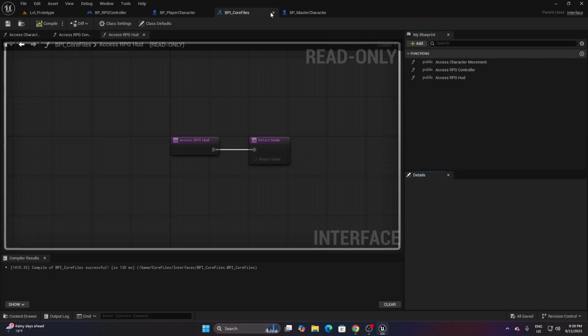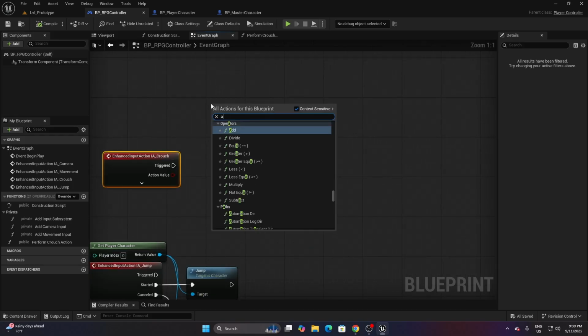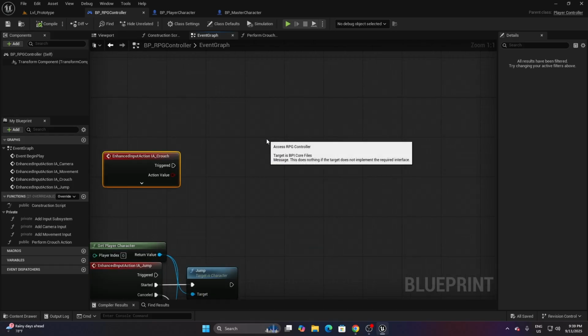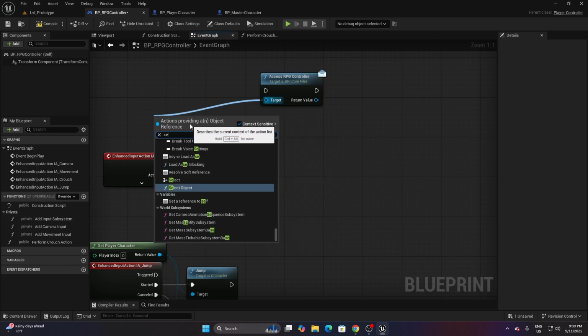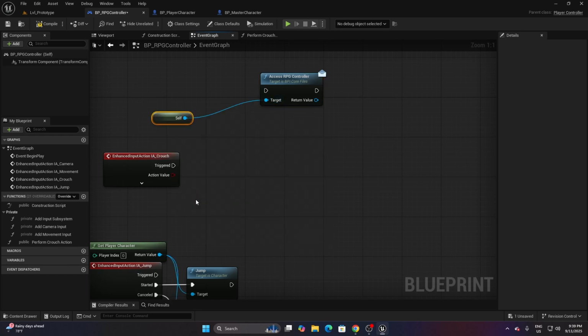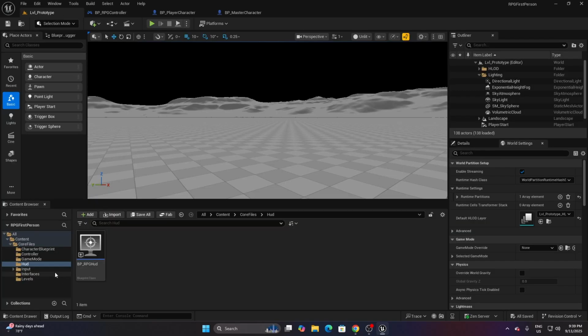So there's a few ways of doing this. We can head back to our controller and just search for access RPG controller, and then it will require a target. And since we're already here, we can get a reference to self, and it would work. But I don't want to do that. I want to make sure that we can just search for get RPG controller, and then we can get it and use it without having to specify a target or anything like that.